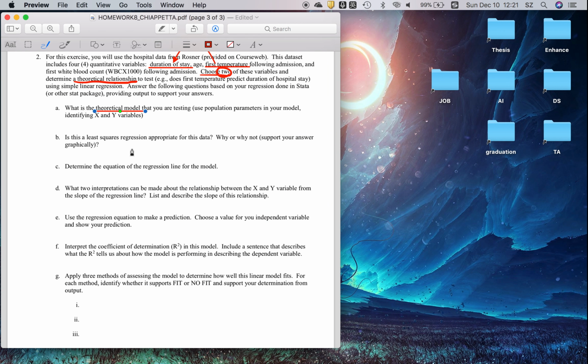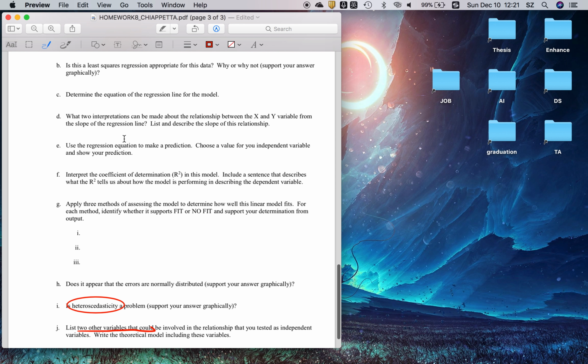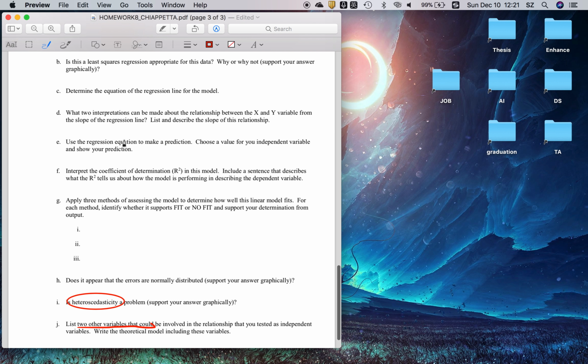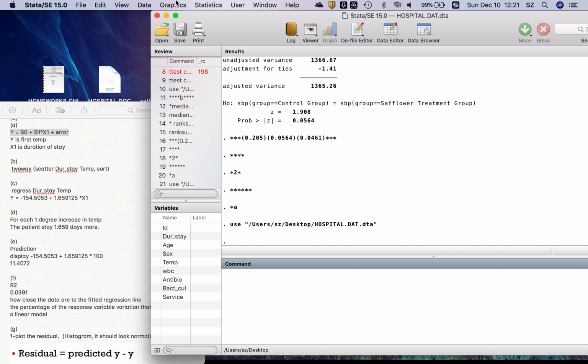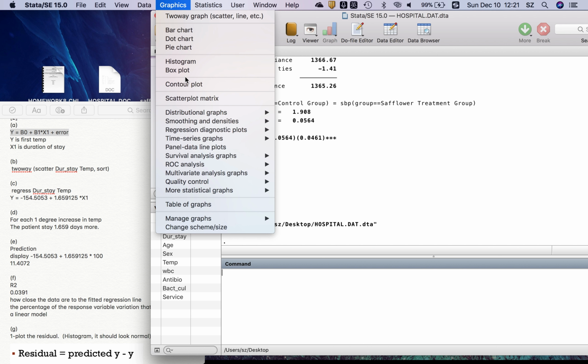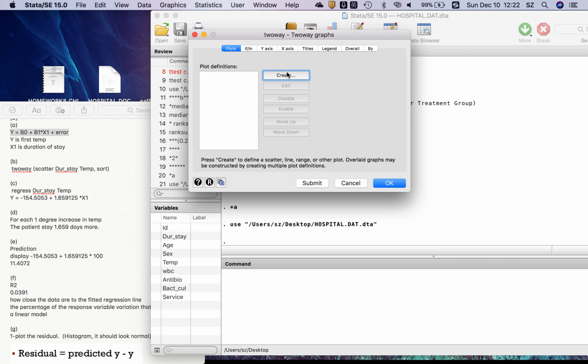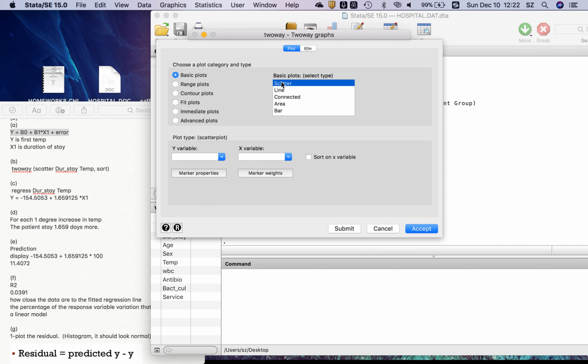And then we're gonna say, well, is this a least squares regression probably for this data? Well, why not? So I'm just gonna build a scatter plot. So graph, two-way graph. There is scatter plot, create, and then scatter plot, right? This basic. We're gonna use y as duration stay and x as first day temperature. I'm gonna sort on x, and let's click submit. Then you will see this.